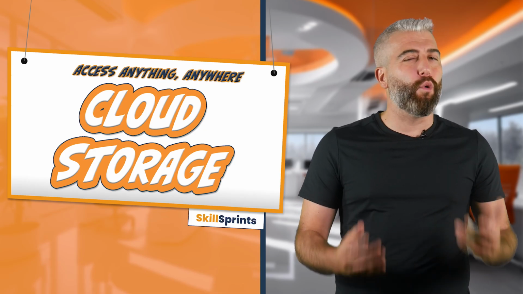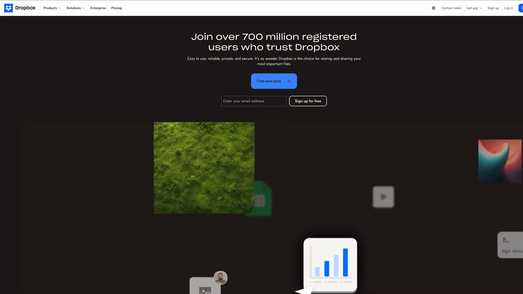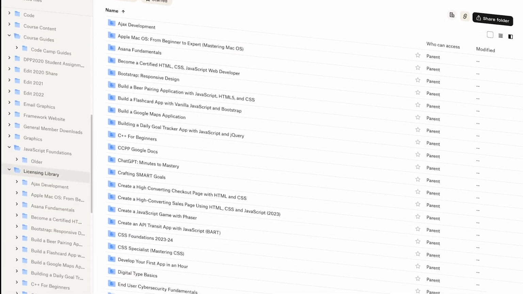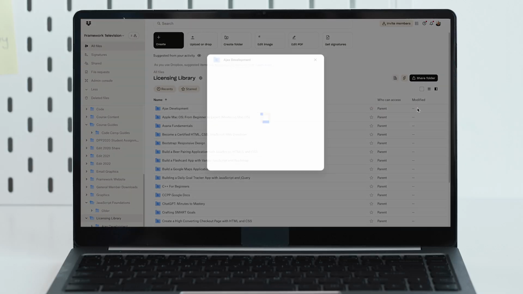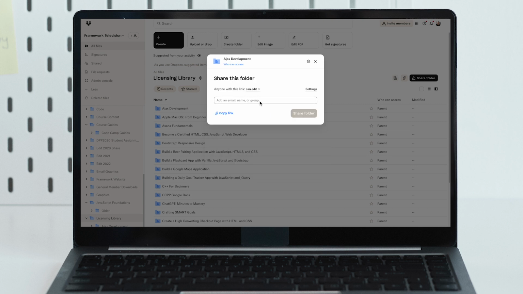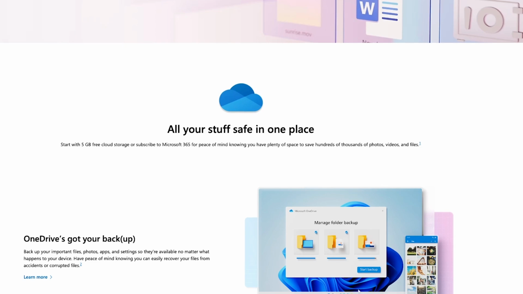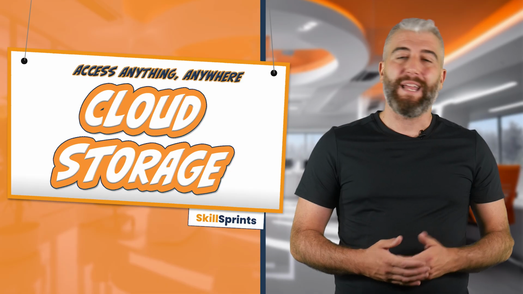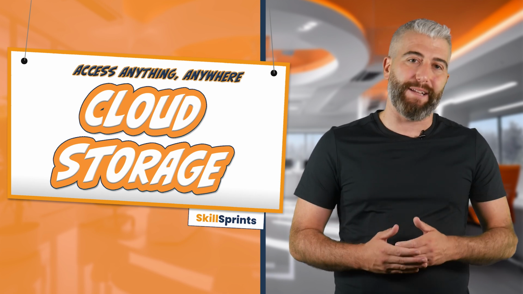While we focused on Google Drive, other cloud storage solutions offer similar features. Dropbox and OneDrive are also excellent choices. Dropbox is known for its simplicity and reliability, offering seamless synchronization across devices and easy file sharing. OneDrive integrates seamlessly with Microsoft Office, making it a great choice if you're already using tools like Word, Excel, and PowerPoint. Each service has its unique strengths, so choose the one that best fits your needs.